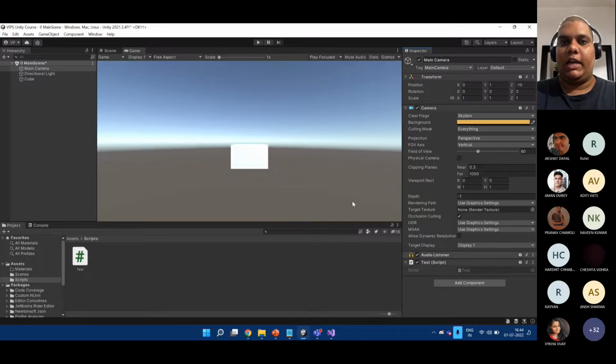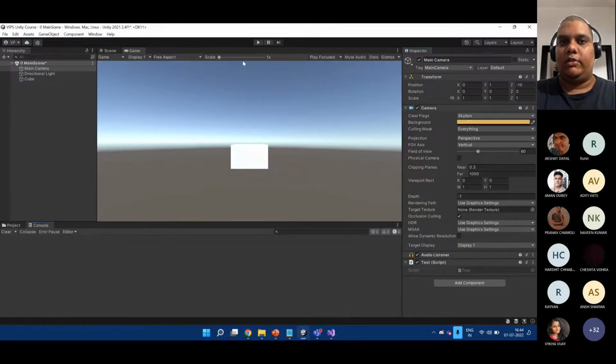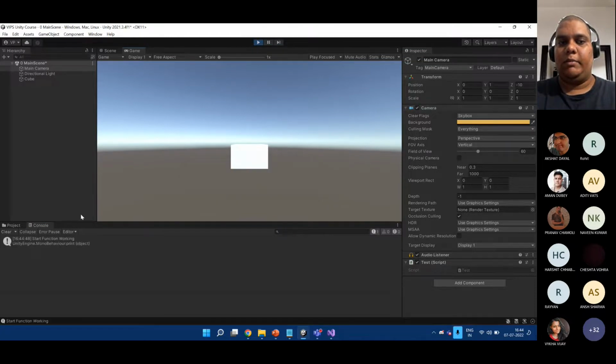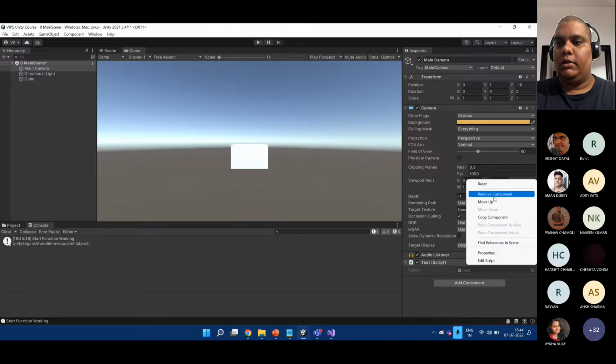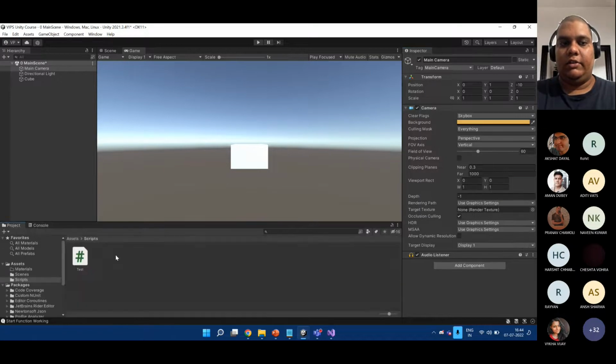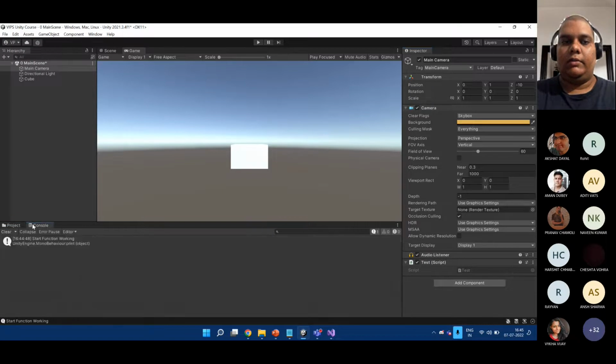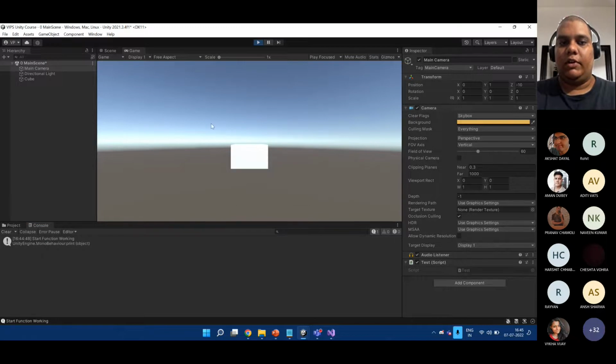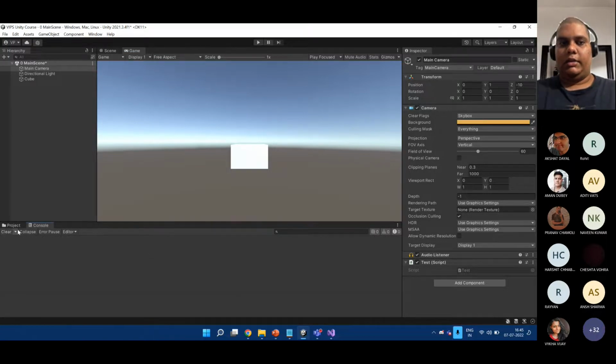Now that I've attached it, I go to my console because it will print. When I play, it prints start function is working. The other way to attach it, let me remove this, is basically just dragging and dropping it to where I want to attach it, right? And this will again give me start function working in the console. We learned that we can clear it as we like.